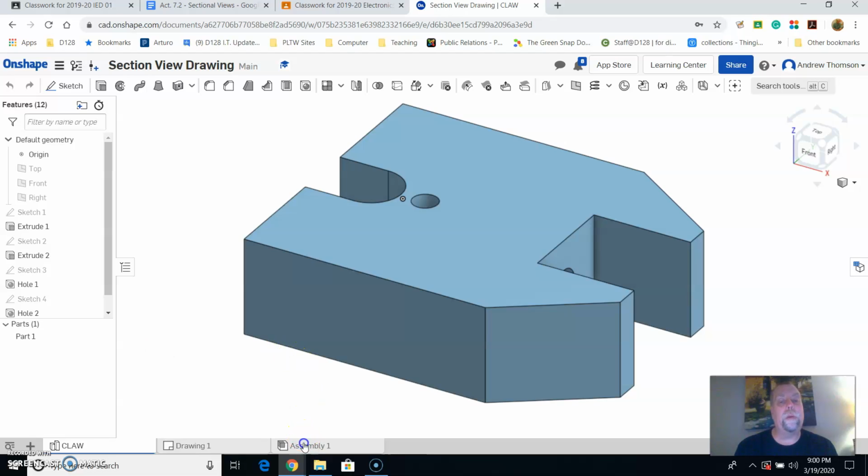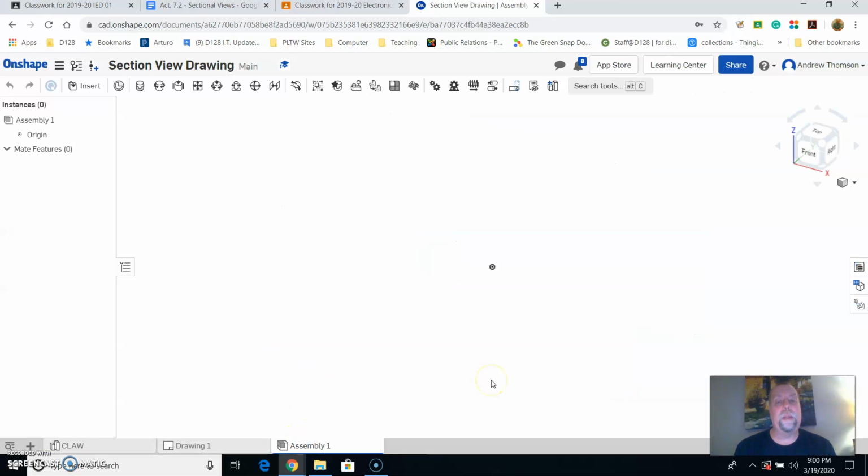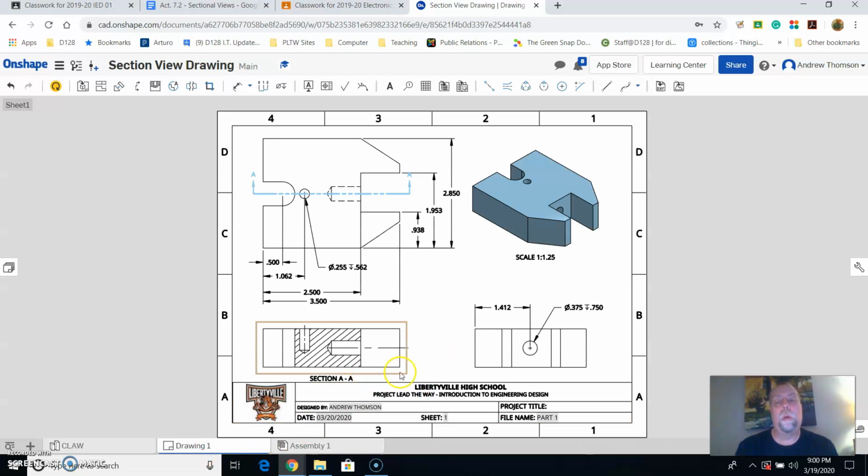And I come over here, you'll see now all of a sudden this will update that. Not the assembly, but the drawing, excuse me. It will update that when I come back into it. If I exit out, come back into it, it will update that, okay?